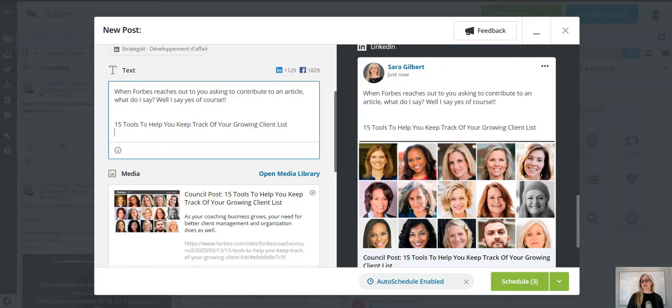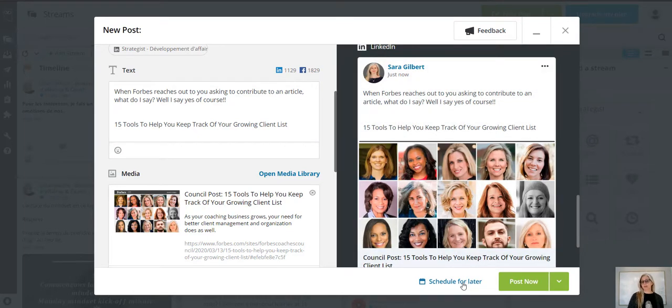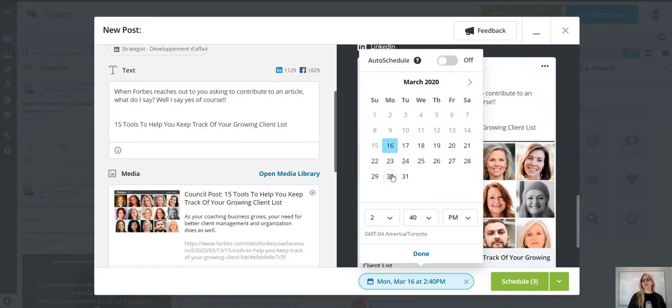Now, a feature that I really like in Hootsuite, which is the whole point of having Hootsuite, is you can decide when you are going to schedule this article.